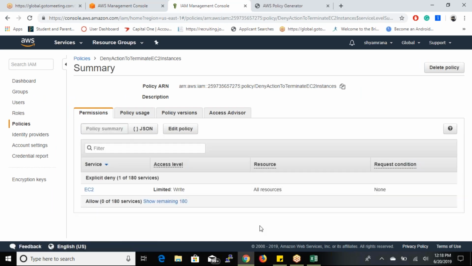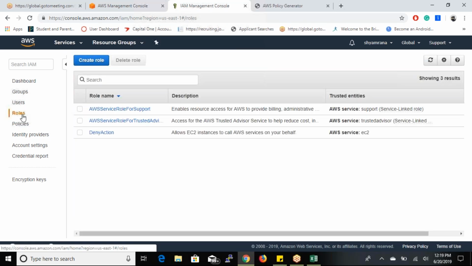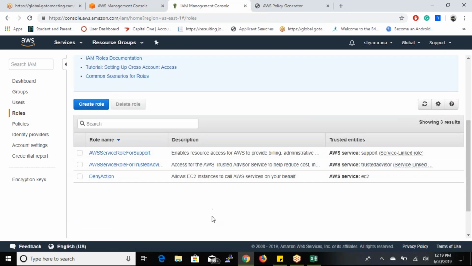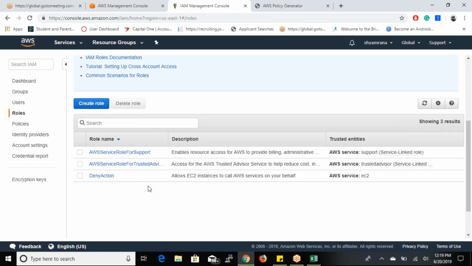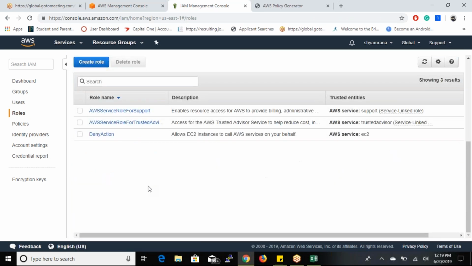So what we will do is attach this policy to a role, and we will attach that role to an EC2 instance. We can't attach a policy directly to an instance. Only a role can be attached to an instance or other resources. A role will have multiple policies. In that, we write a custom policy and attach it to that role. That's it. Got it. Good.